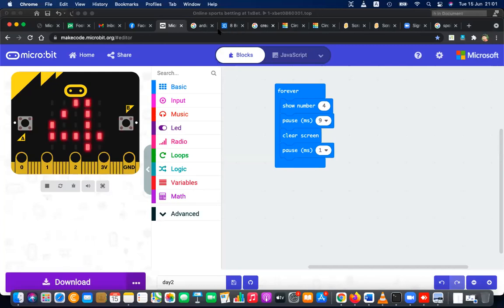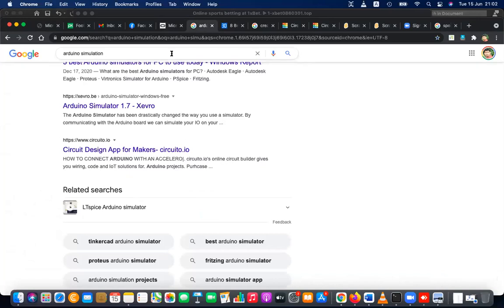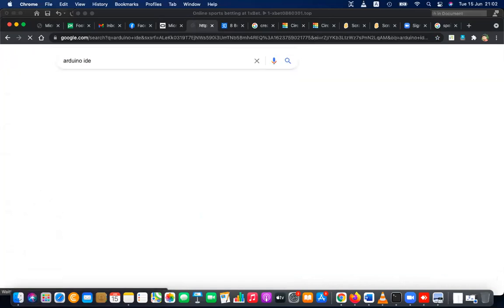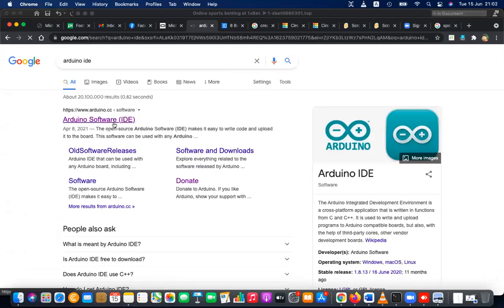Then you can also do the wiring next day. But you can still do the wiring, right? If you have an Arduino at home practically, you can do it with wiring. You have to actually install the Arduino IDE. You can just download that Arduino IDE from arduino.cc site.